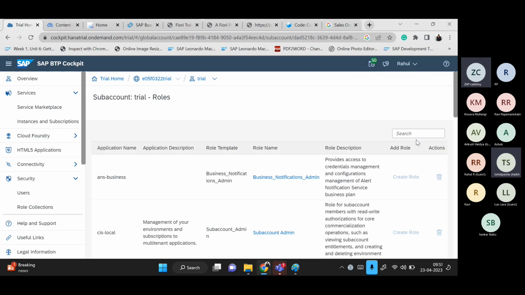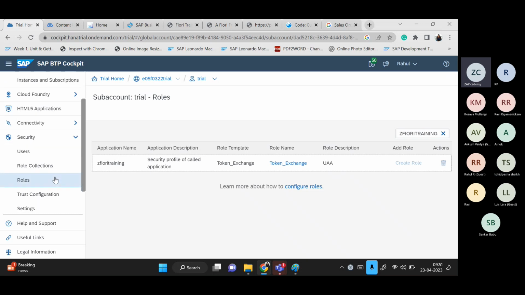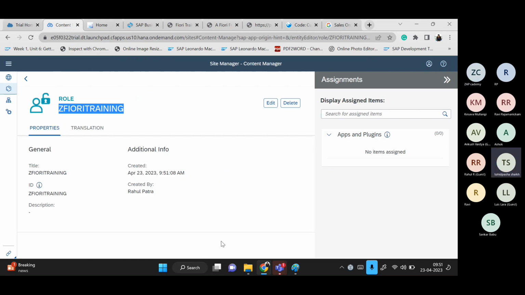Now I'm going to the role section and searching for this role. In this role, you can play around with the role collections and assign some members to the role collection. It has so many other options also.